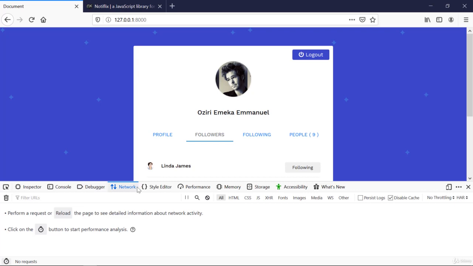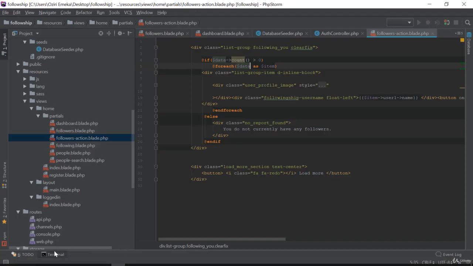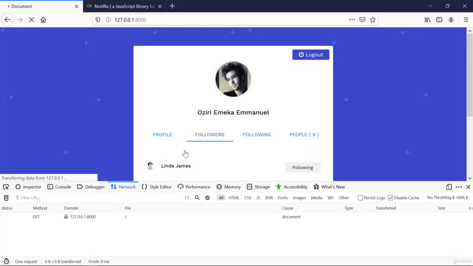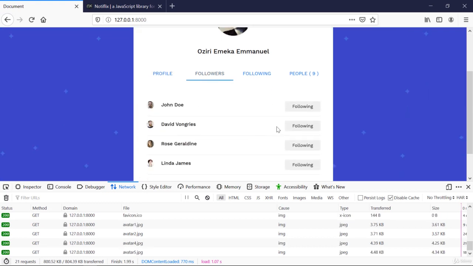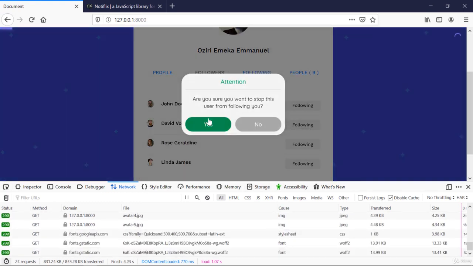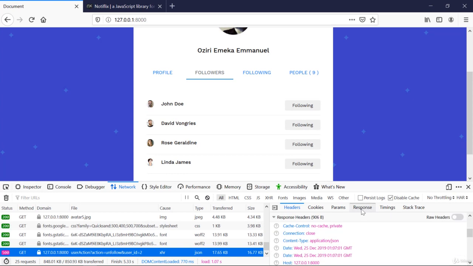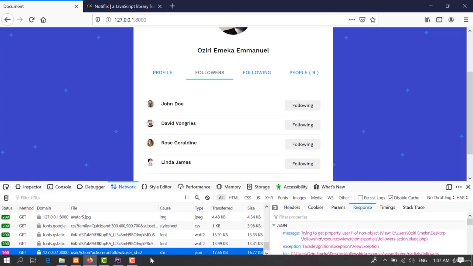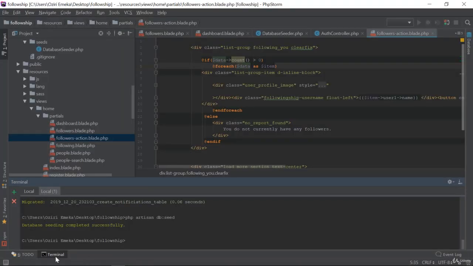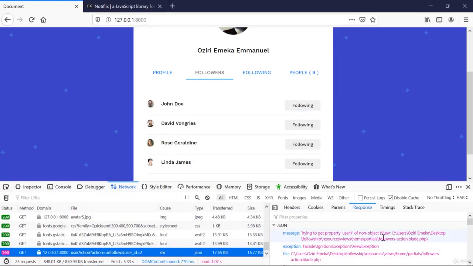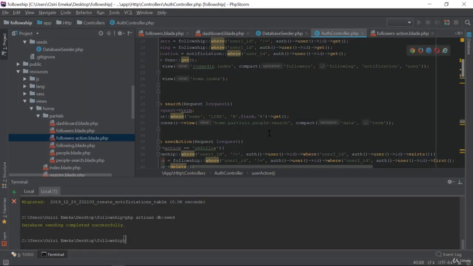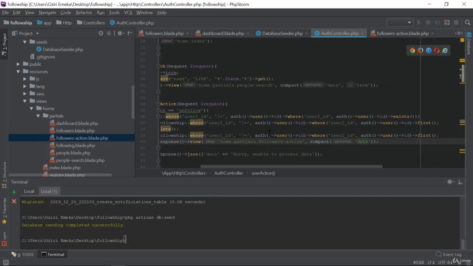Okay, and we still have an error, but this time around I'll try to pull off a fresh migration and then seed this. So let's go, this time let's open the network notification bar to see this. We have yes. Okay, so we have a 500 error that says trying to get user one property of a non-object in the followers action. Okay, so let's go see this again.